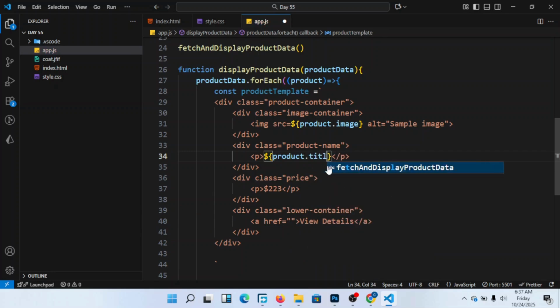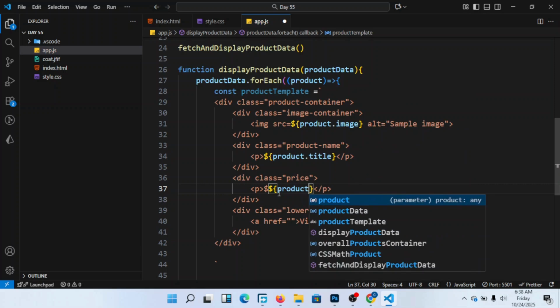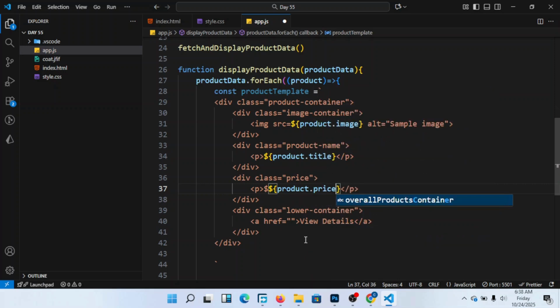Inside there, in here where you see this price, I'm going to put product.price. I put the $ sign there, as you can see very well, and I put product.price there. As you can see, it's like that.